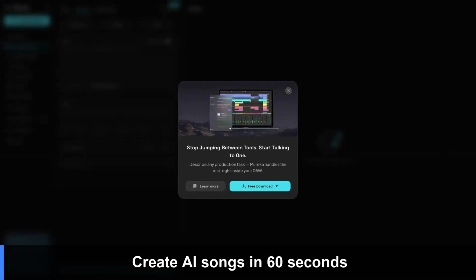You can create AI songs in 60 seconds with AI, and I'm going to show you the whole process, not just talk about it. The tool is Mureka. Stick around, because the result at the end is genuinely impressive.